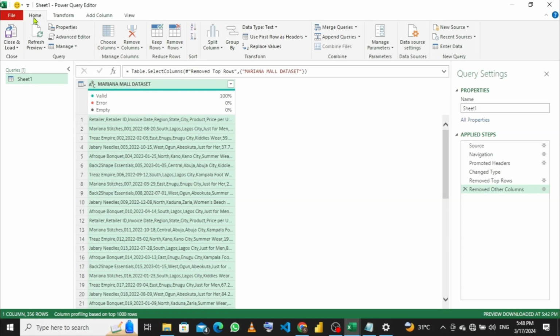So under this Home tab, which we are still on, we'll go to the Transform section in the ribbon. We'll go to the drop down. This one will show us different options on what to do.